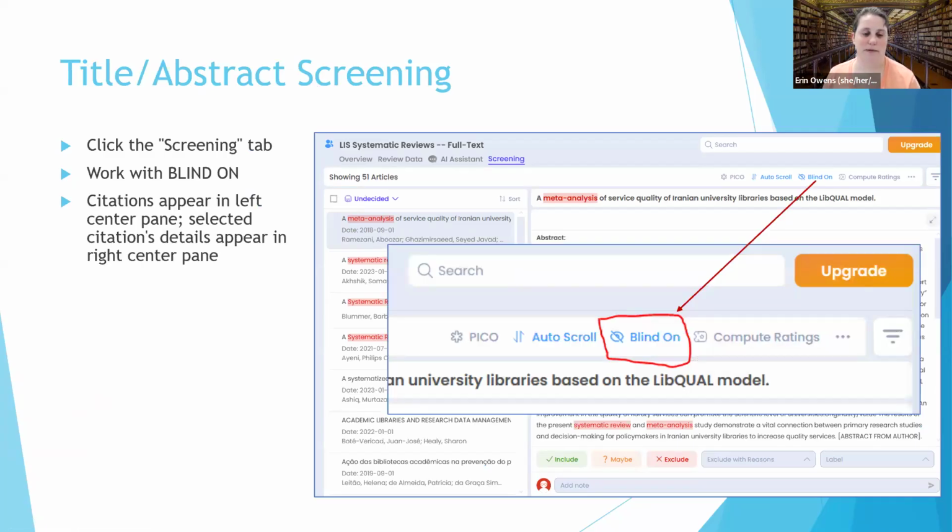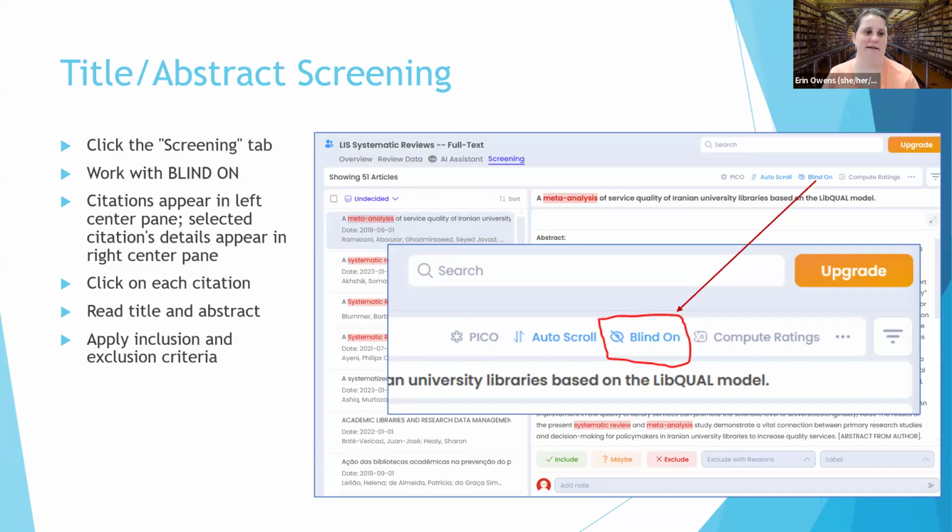The citations will be listed in the left pane, and then the details of one article that you click on will be in the right pane. We click on each citation one at a time, read the title and abstract, apply our criteria, and then we have green, yellow, and red buttons to indicate our decisions to include, maybe, or exclude.